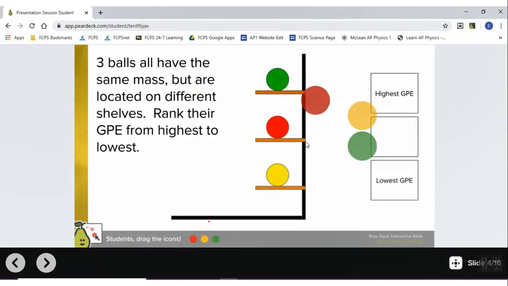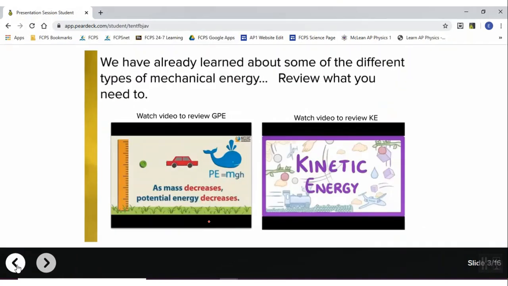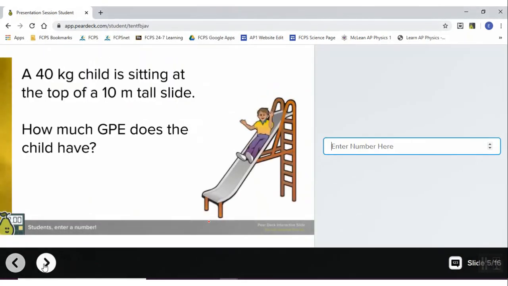This is an example of one of the interactive slides where students can answer questions about their learning. The great thing about student self-paced PearDecks is that the students can always go backwards in the slides to review things that they may have missed or gone over too quickly. So if a student sees this question and realizes that maybe they do need to go back and review the content, they can always move backwards and review the information.